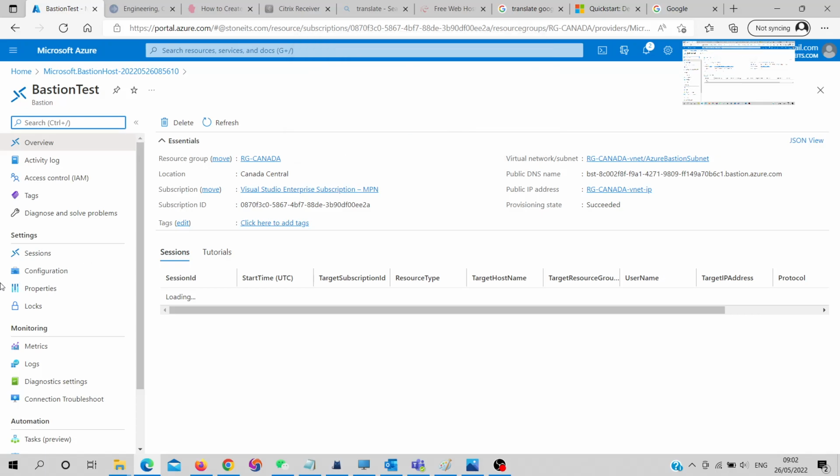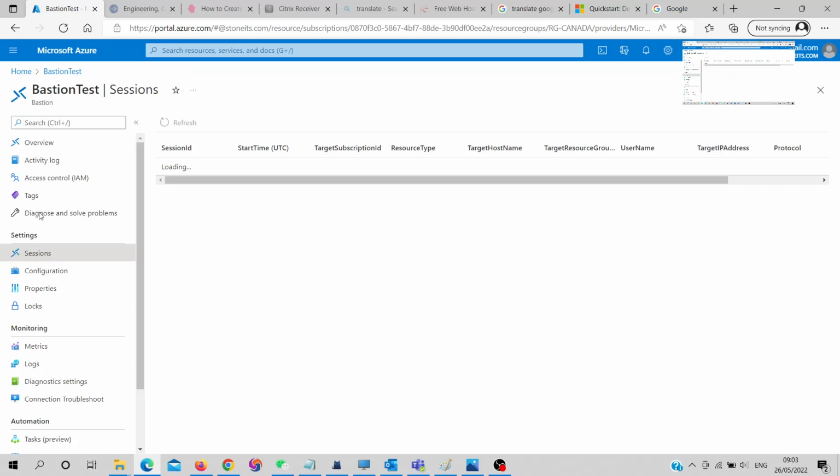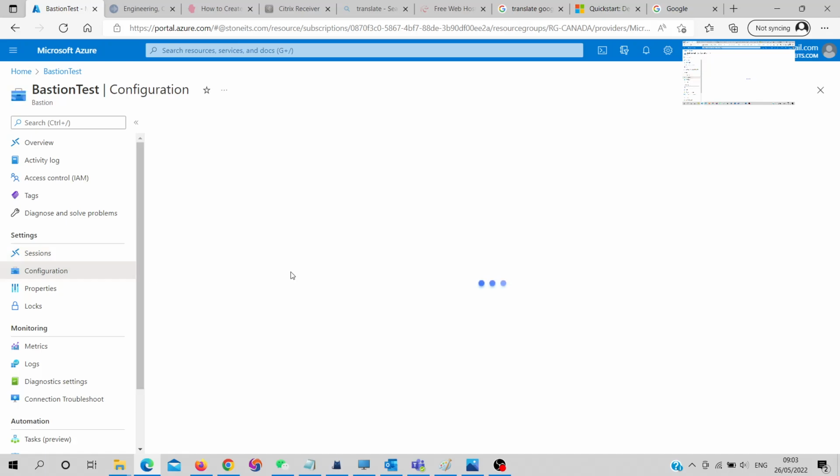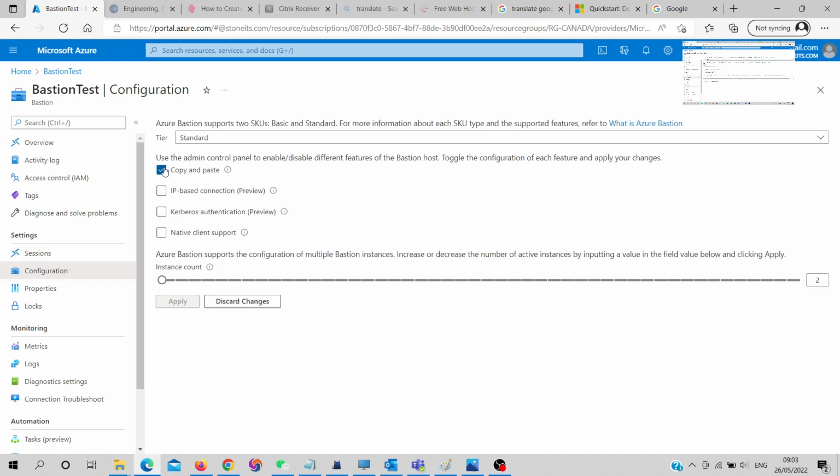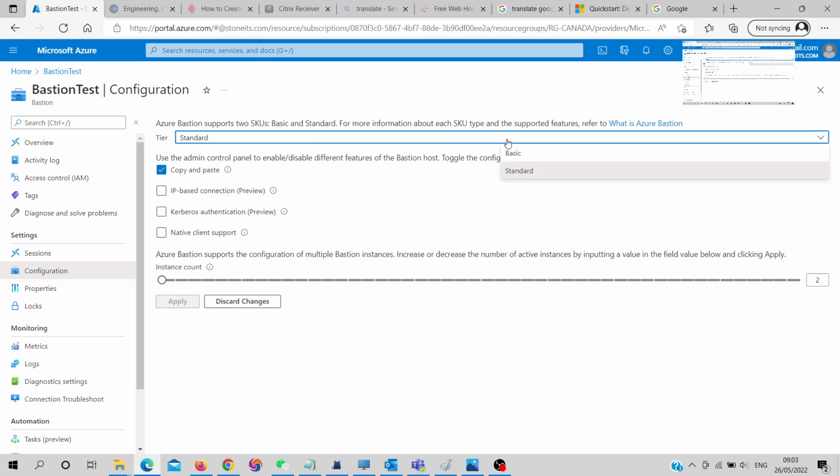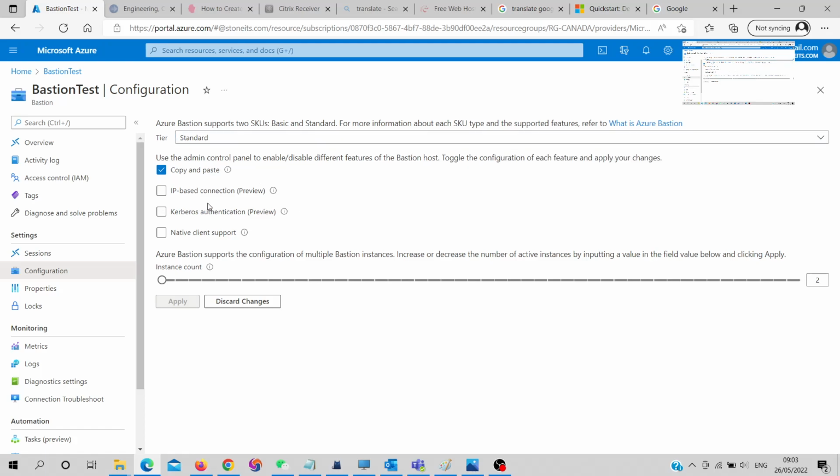and then we will go to the configurations. So let's see. Under the sessions there is nothing because no session has been started. In configurations, we can find things like the tier. We can change to basic as well, and we can change the parameters, uncheck the boxes or check the boxes.